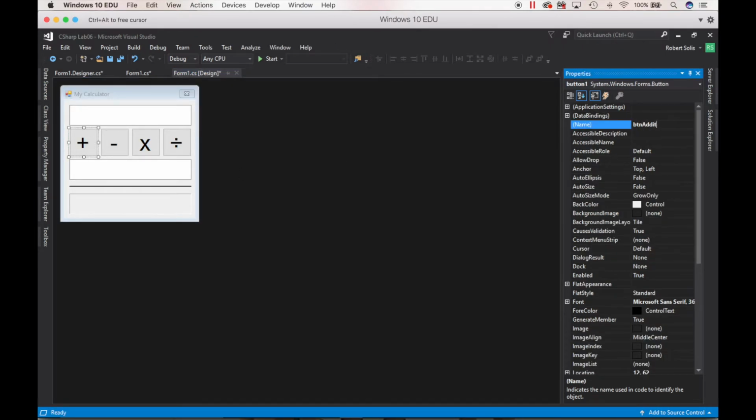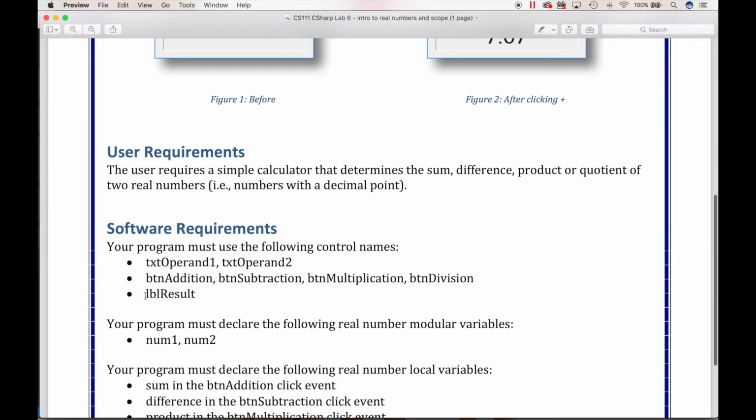btn addition. Select over here. btn subtraction. btn multiplication. btn division. Enter. All right, last but not least, the result, the LBL result label.